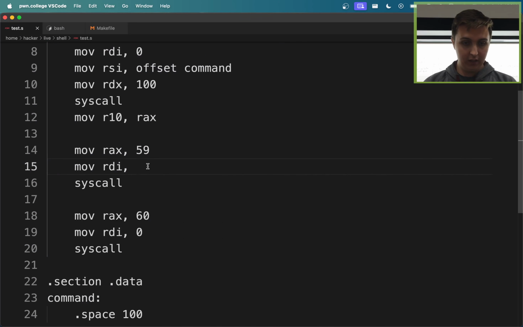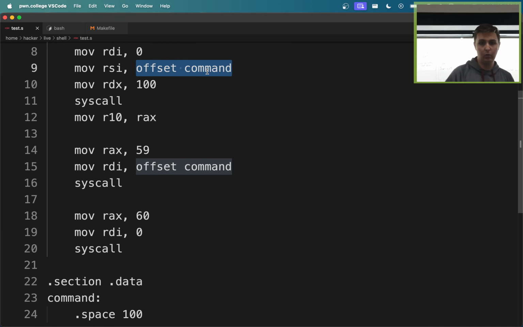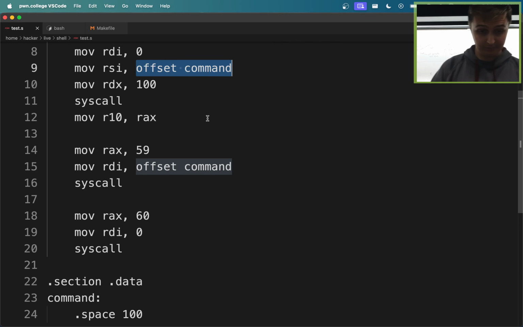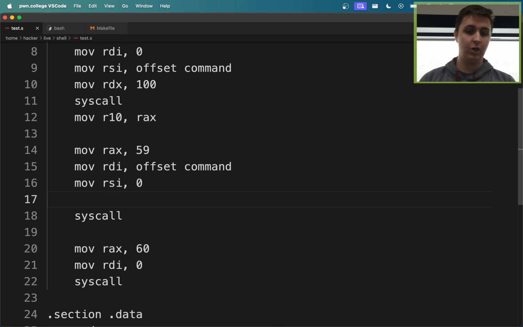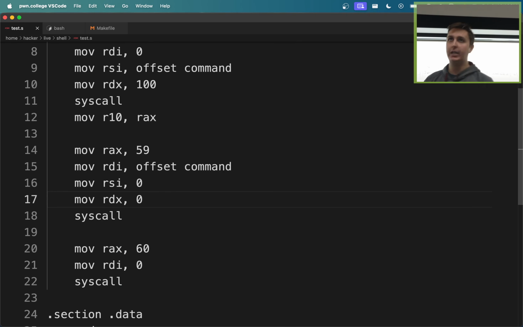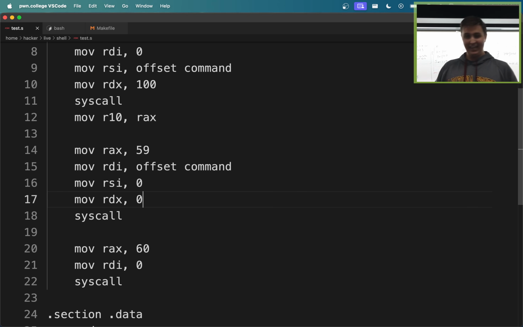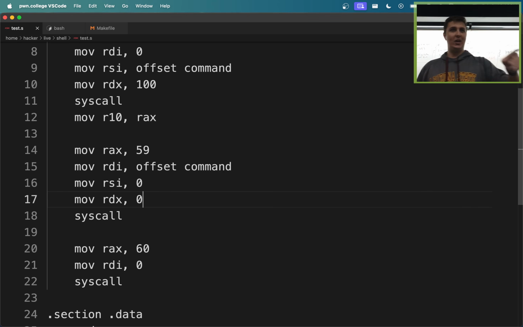Instead of writing it out, I mean, we're still doing offset command, right? Offset command will work just fine for us. And then we're going to move RSI, the second argument, 0, and move RDX, the third argument, 0, because we're just making those null pointers. We could set up some, oh, there's a question, yeah.